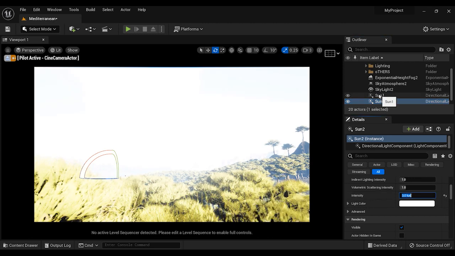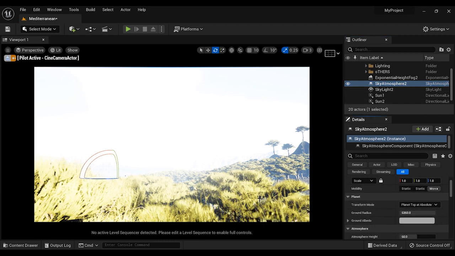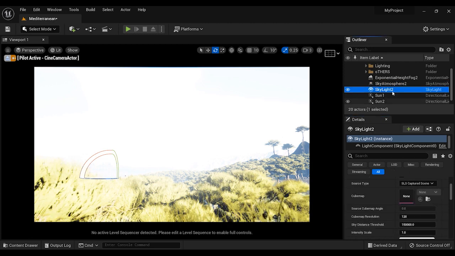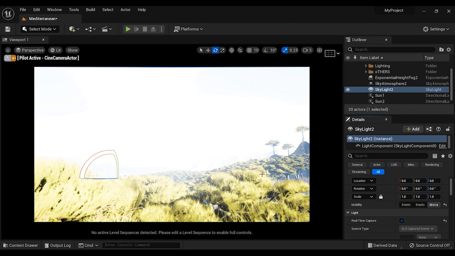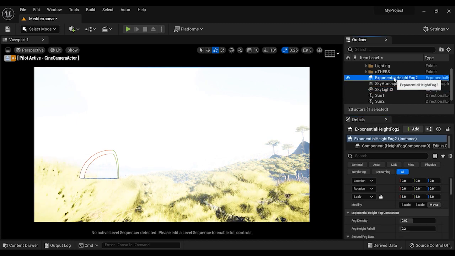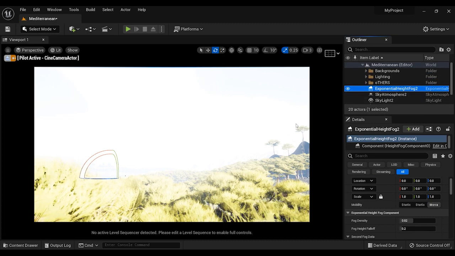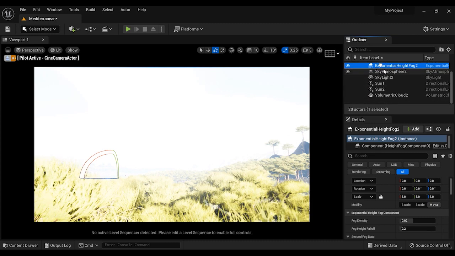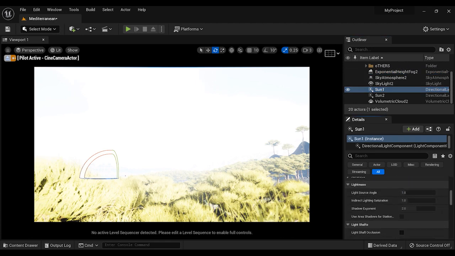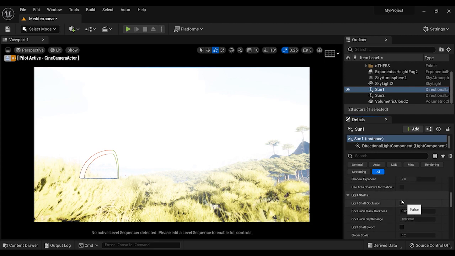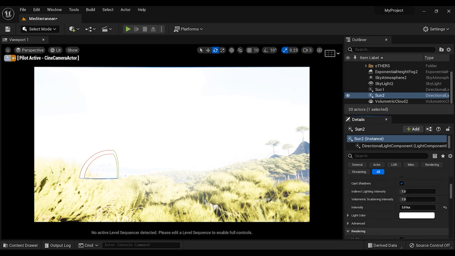But I think it didn't really work, so let's just check the sky atmosphere. Everything seems fine, and let's just check the skylight. Yeah, just check this real-time capture option, and let's just select the exponential height fog. Well, actually, we have nothing to do here. And the next thing that I'm going to do is enable the light shaft occlusion of the directional lights that I've added to my scene. Yeah, it's right here, and this is for the second one.